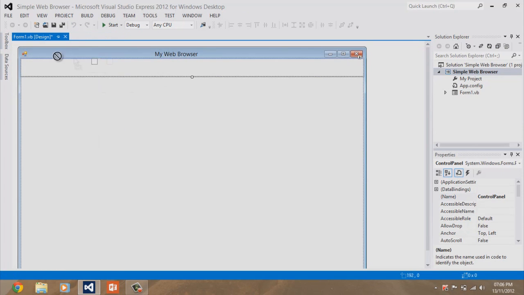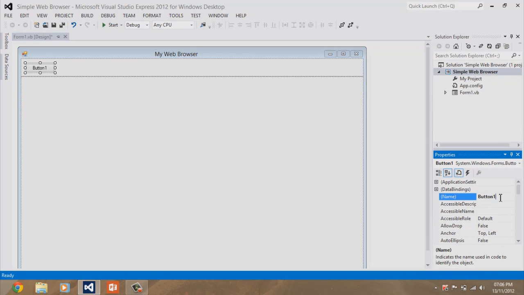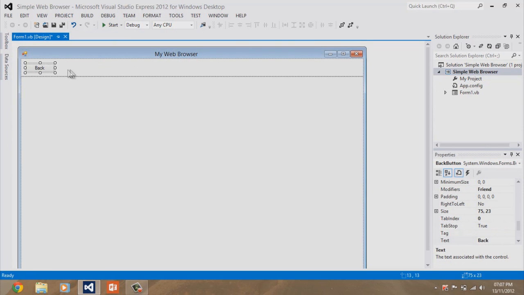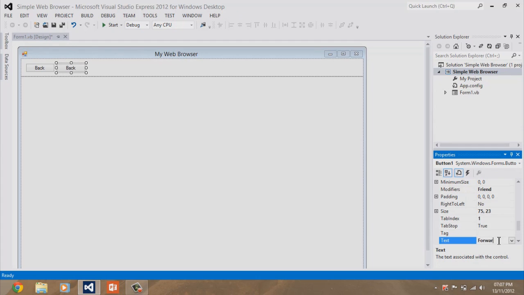So start off by just dragging on a simple button. We're just going to call this one back button with the name. It makes it a lot easier when you name stuff, even though this is only a simple browser. And the text is just going to be back. What we can do is we can now just copy and paste that button rather than have to keep dragging it on each time. This one's going to be, say, forward, and it's going to be called the forward button.